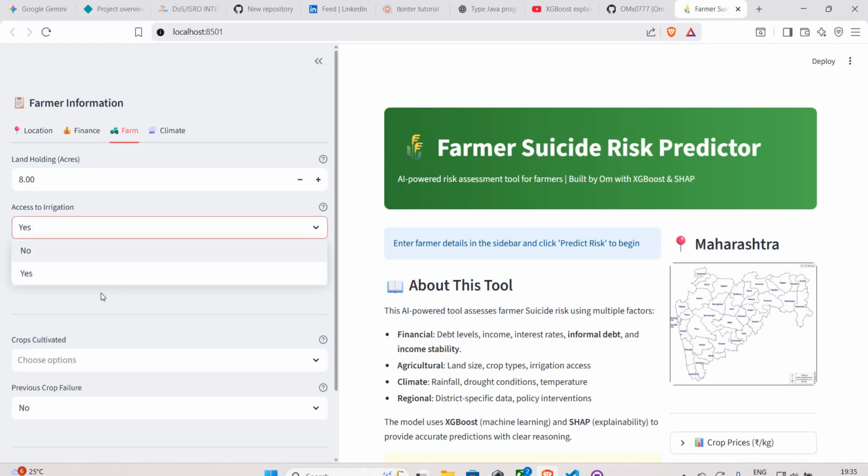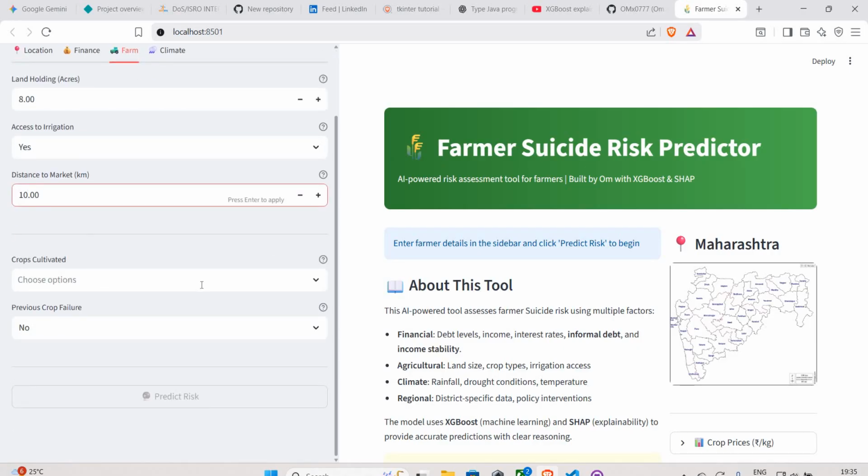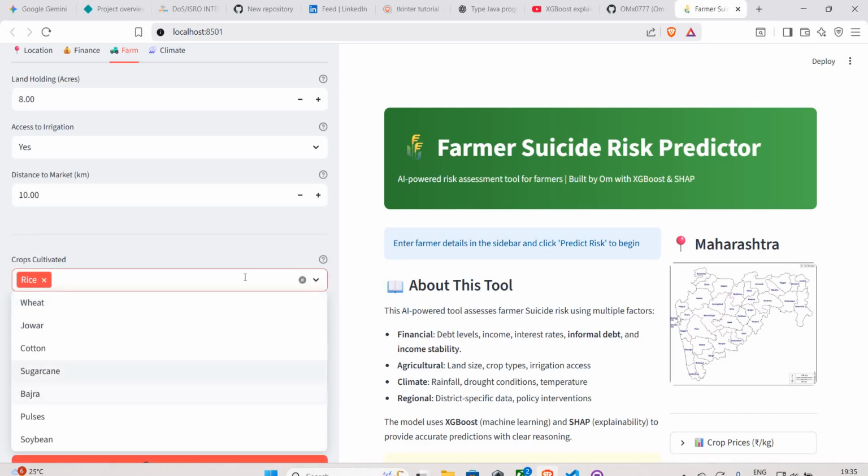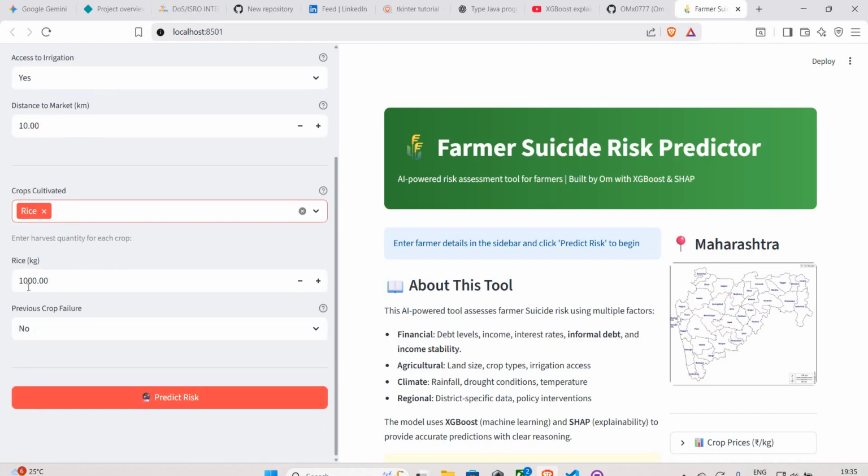They have irrigation. The market in Pune is on average around 10 kilometers away. We have markets everywhere. In Pune, people mostly eat rice, so rice is mostly used. An average farmer has around 100 bags, so 100 into 50. Let's consider that okay. You think 50,000 kg is enough, and no previous crop failure.